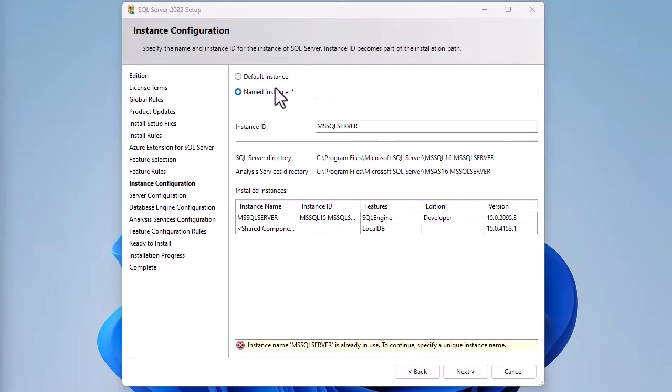So why might you want more than one SQL Server on the same machine? Well, let's say you're installing SSAS in the two different modes that we've got, the MDX, Multi-Dimensional Expressions mode, and in the Tabular mode. These require different instances. They can't sit on the same instance.